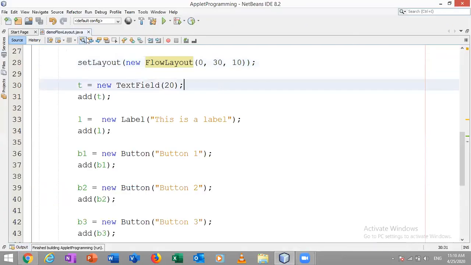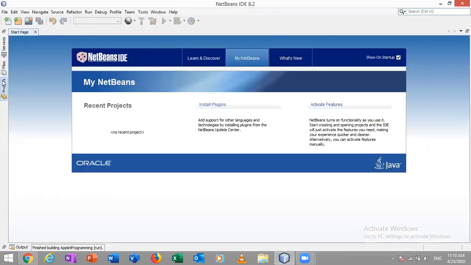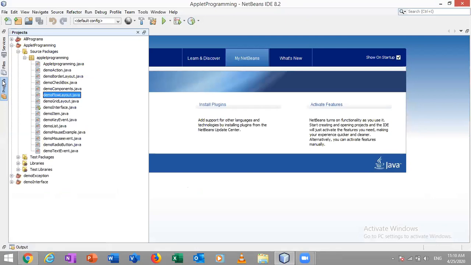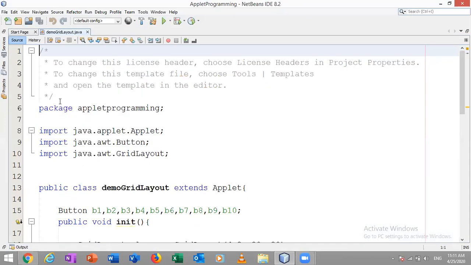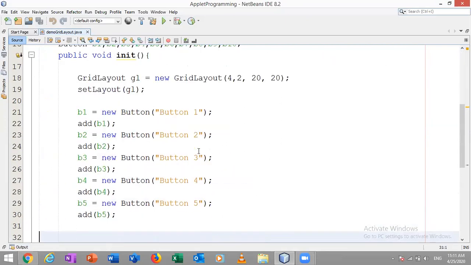Then we were discussing grid layout. So if we talk about grid, then it's a kind of grid manner. So if you want to place your components in the form of rows and columns, then you can always go with grid layout. So whenever you want your components to be placed in a grid in the form of rows and columns, then always go with the grid layout.